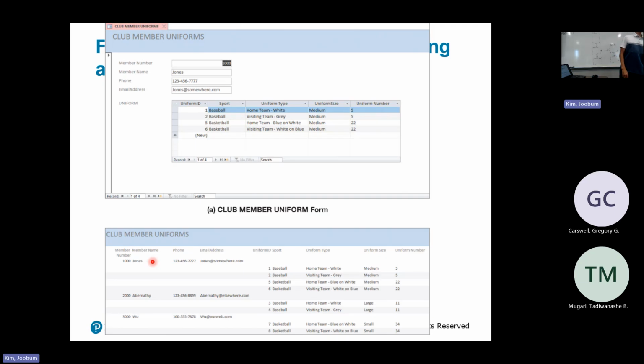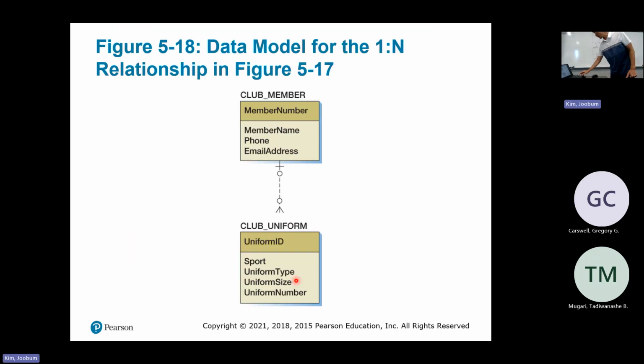So in this case, what kind of relationship? One to many. Okay, so one, two, and then many. So we can derive this diagram: the member and then the uniform. The member can have multiple uniforms. That's why it's many. Or vice versa, it is one: one uniform belongs to just one member, if not shared.